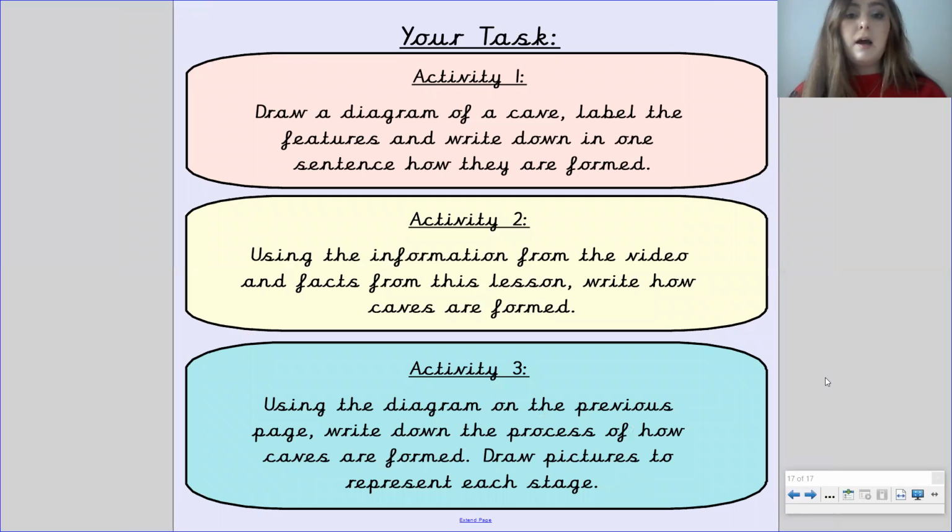Okay, your task. So pick either activity 1, activity 2, or activity 3. Activity number 1, you need to draw a diagram of a cave, label the features, and write down in one sentence how they're formed. Activity number 2, using the information from this video and facts from this lesson, write how caves are formed. Or activity number 3, using the diagram on the previous page, you need to write down the processes of how caves are formed, draw pictures to represent each stage, and don't forget to label them. Please make sure that you are choosing the activity that's most appropriate for you, and you are more than welcome to rewind this video and watch it again to help you complete your tasks.